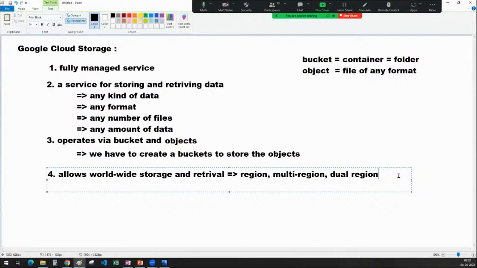Because there is a difference between them, and there are advantages also, and there is a difference in terms of cost also. You can look at it, guys. If I go to a region, the cost will be a little lesser. When I say dual region, the cost will be a little higher. If I go to a multi-region, the cost will be a little more higher. And we will see tomorrow the main difference why it is so.